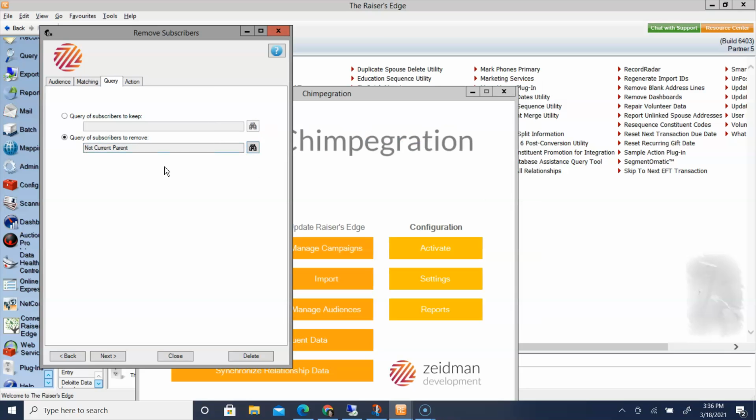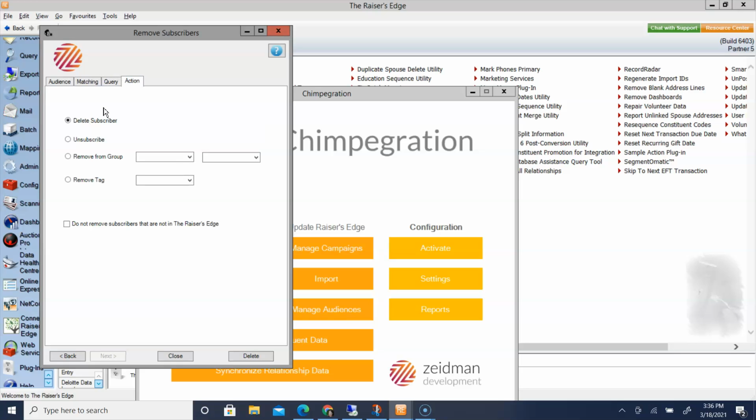So we're going to add that to my remove, and then now we need to tell it what we're going to do when we remove people. So we could delete them, we could unsubscribe them, we can remove them from a group, or we could remove that tag. So we do have that tag here. And we have an option down here to say do not remove subscribers that are not in the Razor's Edge.